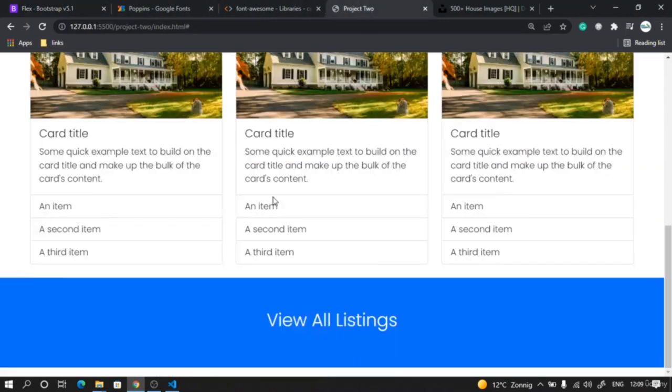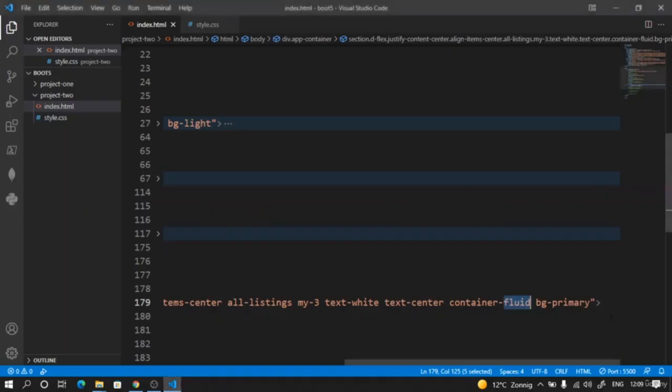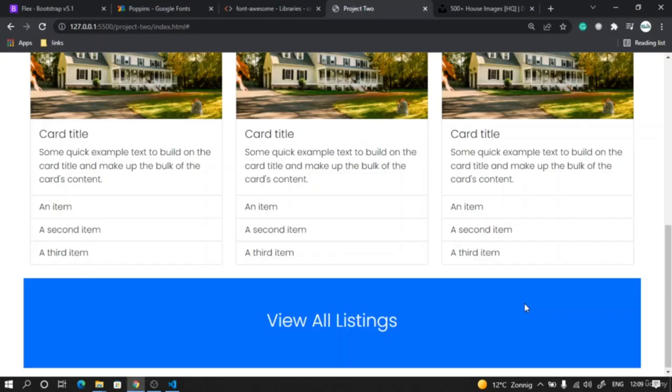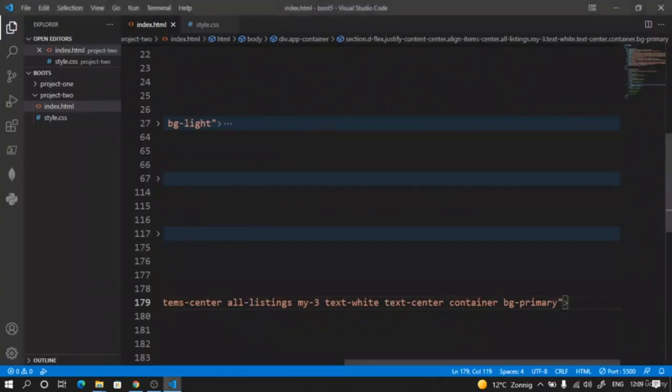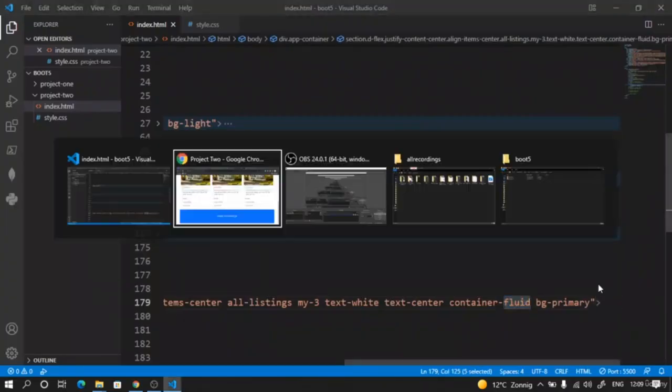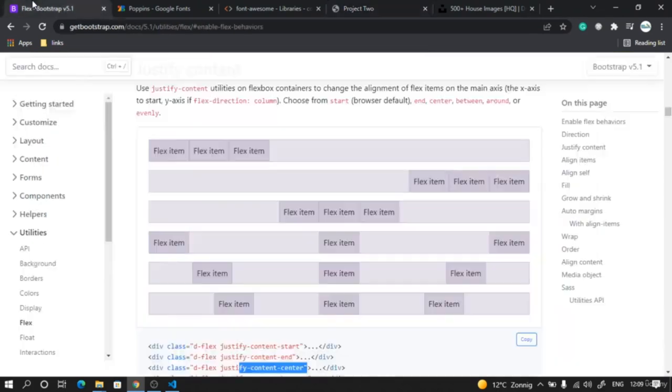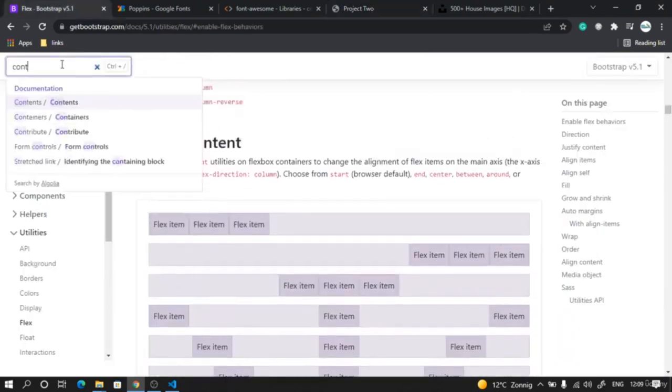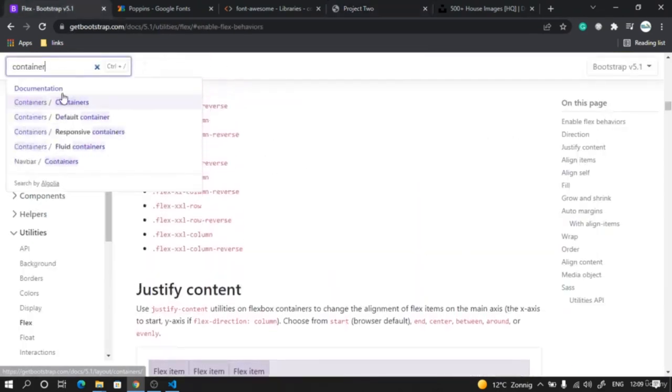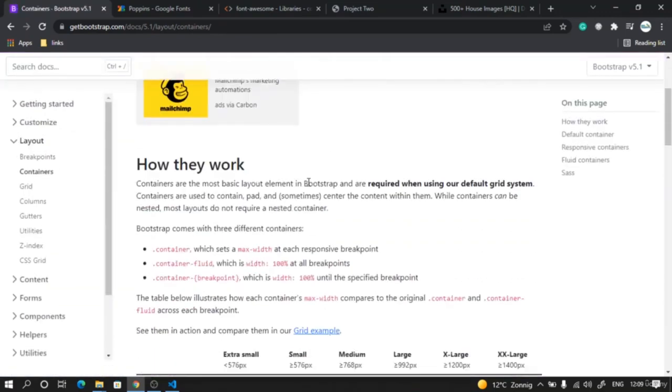With container-fluid, what happens is it occupies the whole width, the whole space. If I just say container, then it will cut off from this side and this side. So let me remove this fluid and you will see the magic. See, it is only up to here, but I wanted full width. So I said container-fluid, and now it is full width. Here you can find about container and container-fluid, what it does. Just search for the documentation and you will find everything.